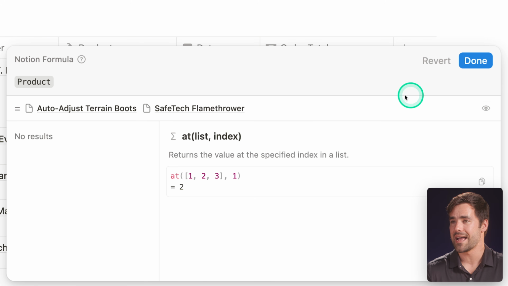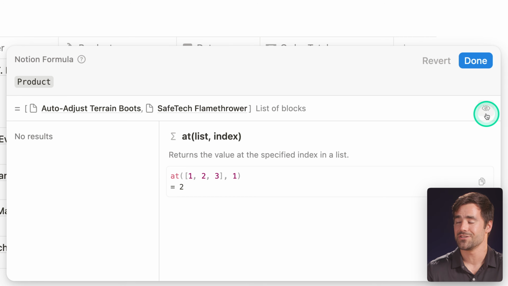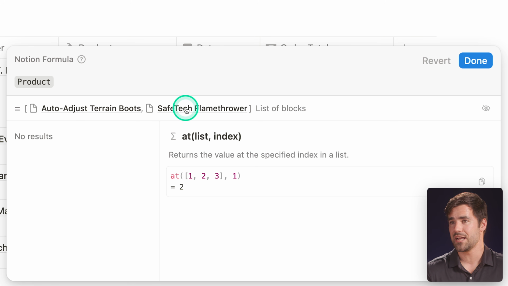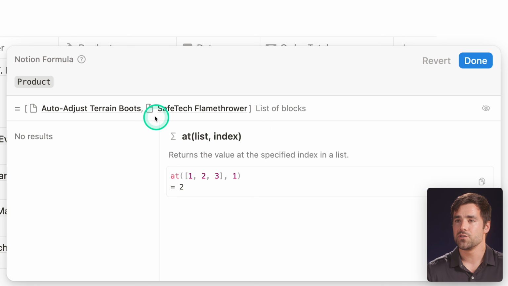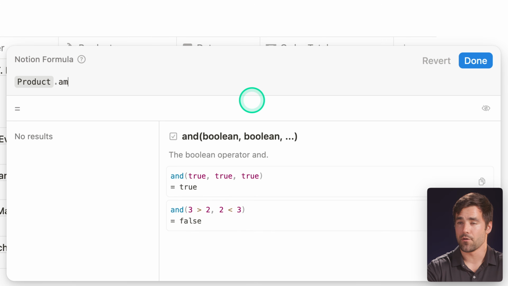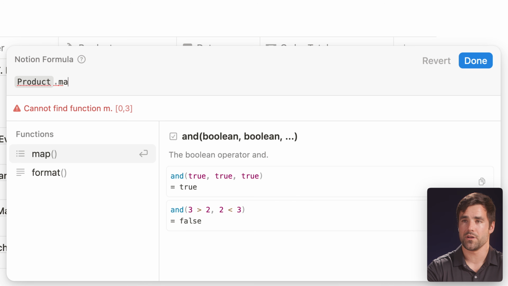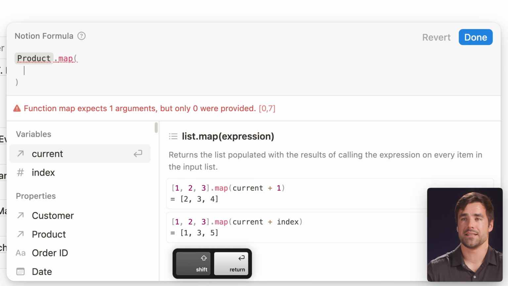If you have this little eye icon turned off, I highly recommend turning it on so you can see the data type that you're working with here. We have a list of blocks. So basically, we need to go block by block, in this case, page block by page block, and do something that can reach into that page block and get the price for that record. We can do that with the map function. And I have a whole video on Notion Formulas 2.0 that thoroughly explains the map function.